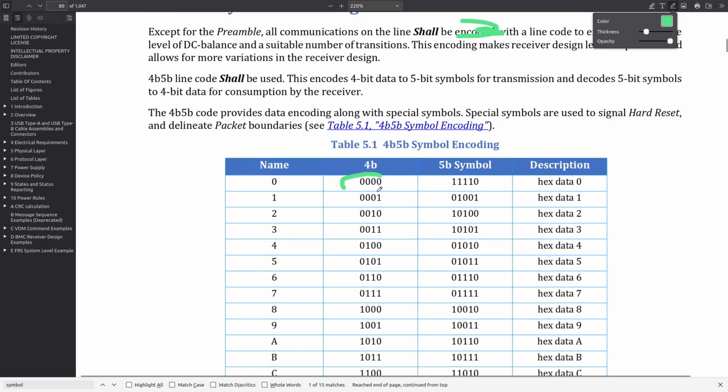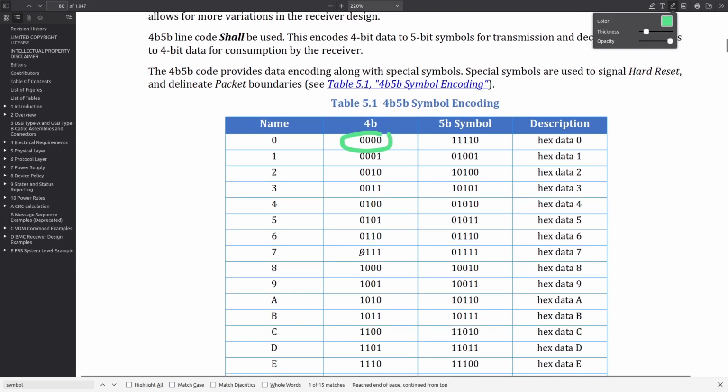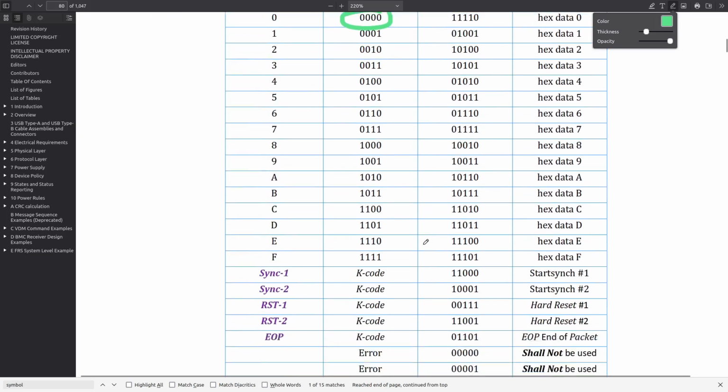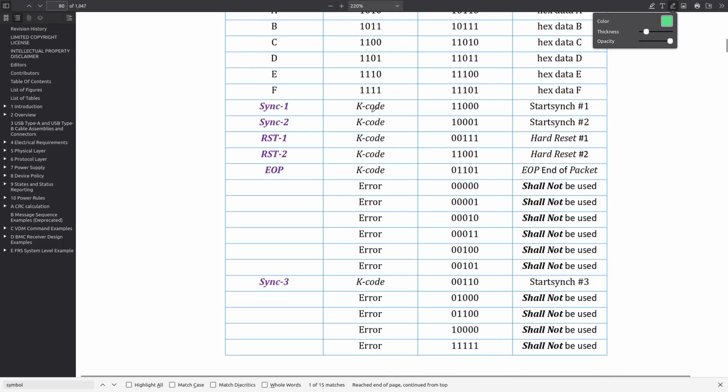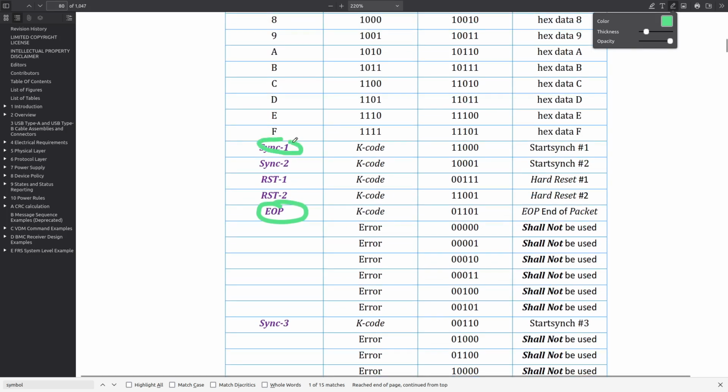So it's like you're literally scrambling up. To send a 0, you have to send 11110. To send a 7, you have to send 1111. So this is your little lookup table. Now there's some other ones down here that aren't numbers. So K codes, sync 1, sync 2, resets, end of packet. So let's quickly look at sync 1. Okay, this is where things really start making your eyes cross over. So 11000. That's what we're expecting for a sync 1.